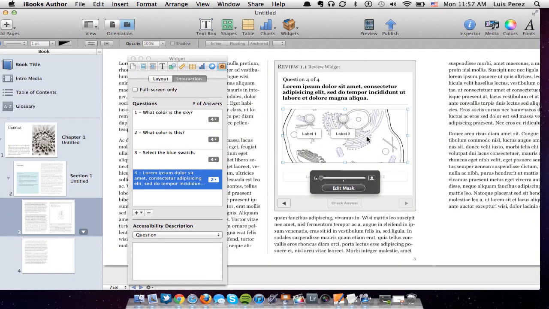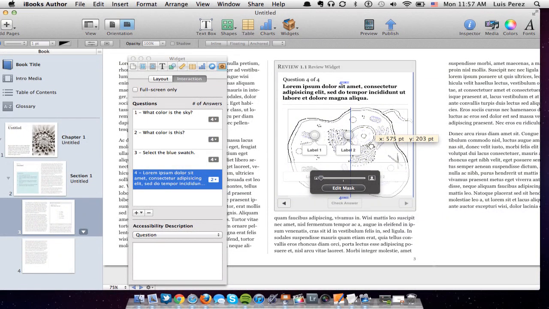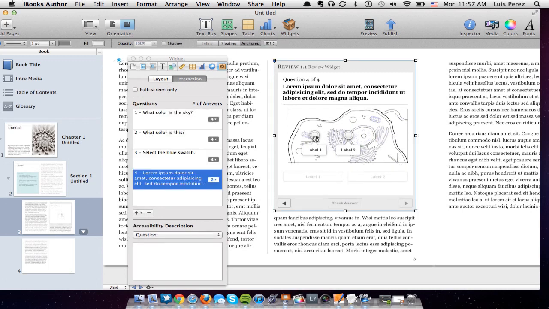I can double click on the image, choose edit mask, and I can move that so that I can see the part that I need in my widget, in my question. Now all I need to do here is move the dots where the appropriate label would be, and then type in the correct responses.